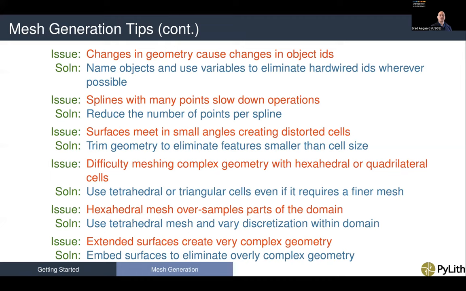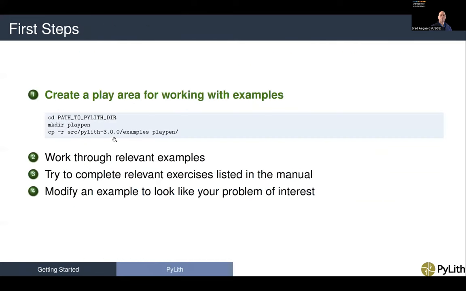If you have extended surfaces, it can lead to very complex geometry intersections that can cause distorted cells. So it's often best to try and embed the surfaces to eliminate overly complex geometry. This is particularly true for fault surfaces, where if you can just embed the fault surface itself within your domain, rather than having to extend it to all exterior boundaries, you can end up with a much simpler overall geometry and it makes it much easier to mesh.